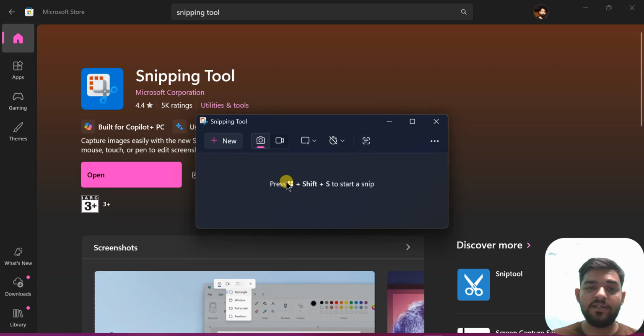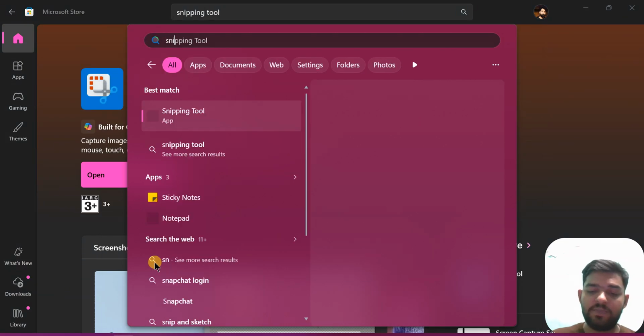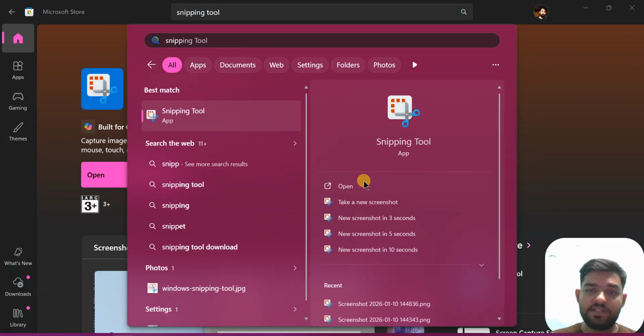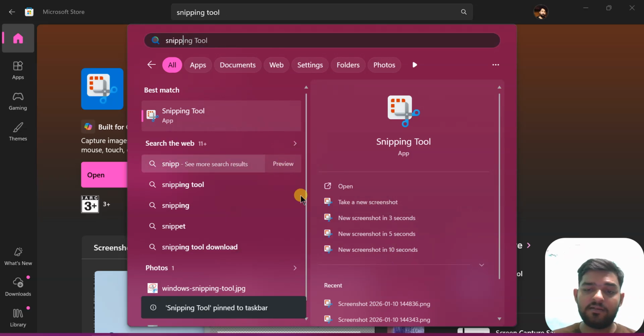Now you will see you can press Windows plus Shift plus S to start a snip, or you can open Snipping Tool from the Start menu. Go to the Start menu. Here you will search for Snipping Tool. You will see Open, Take new screenshot, or you can right click on it to pin to taskbar. Here you will see Snipping Tool is in the taskbar, and that's it.